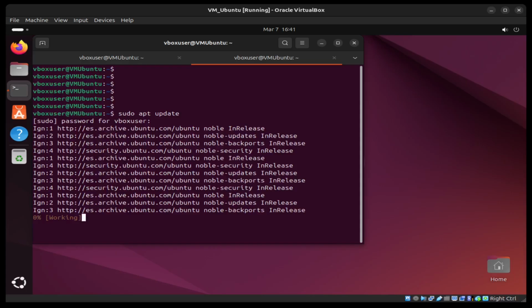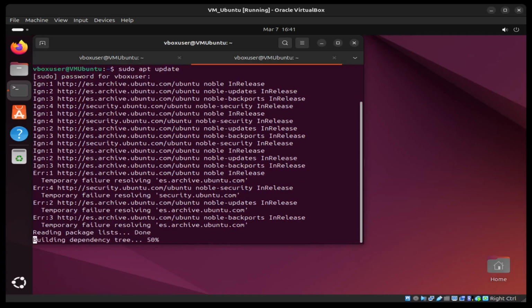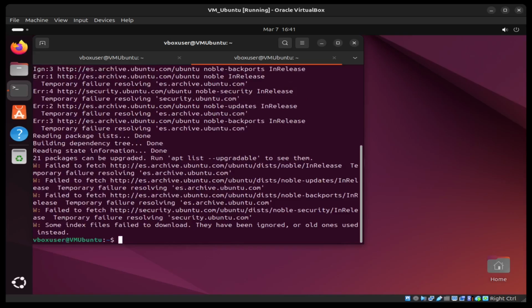This is a very important point. Update doesn't install updates. This command only refreshes the list of packages available in the repositories. So the system gets fresh information about which program versions can be installed now. Beginners very often think that update already updated everything, but that is not true. It only updated the information.